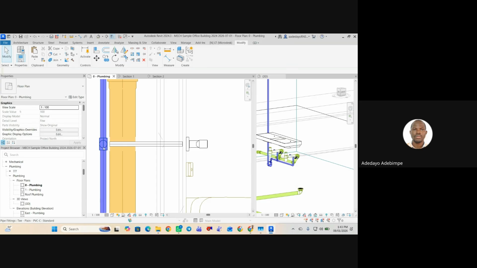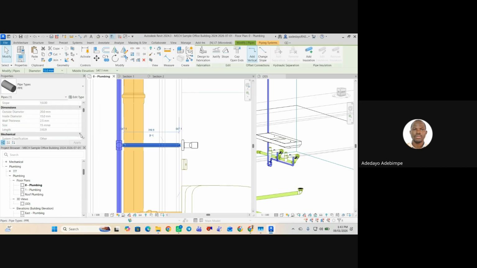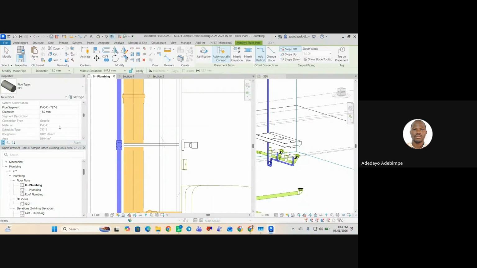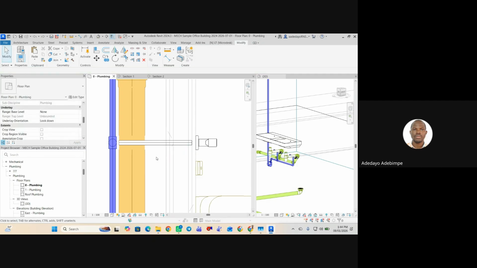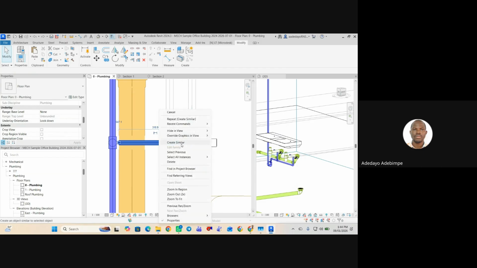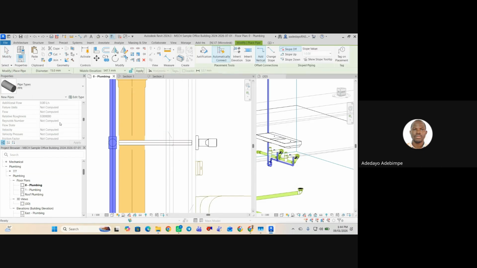I want to reference the elevation. So I can pick this guy and change it to, I'll just create similar. Change it to domestic cold water. Domestic cold water. Because why I did that is I want to know the elevation. Oh, sorry. I'm very sorry. Create similar. Change it to domestic cold water system.